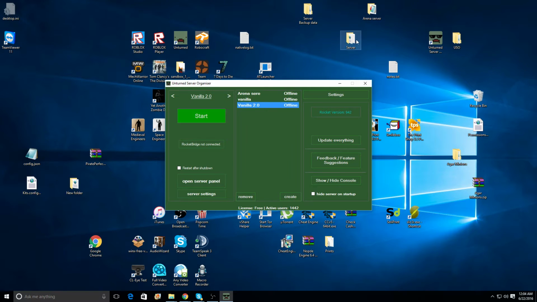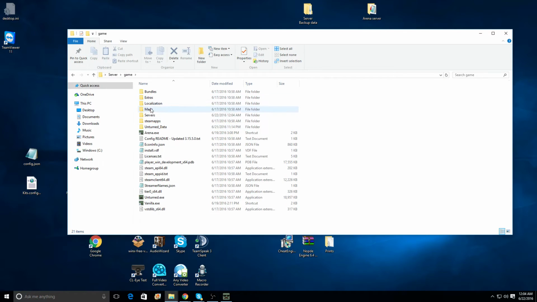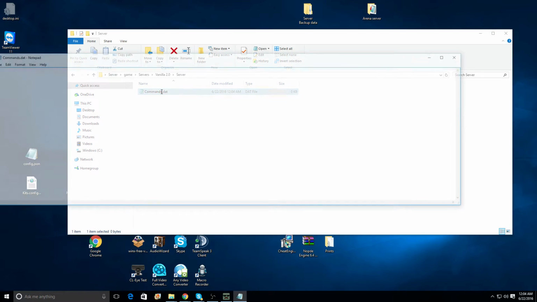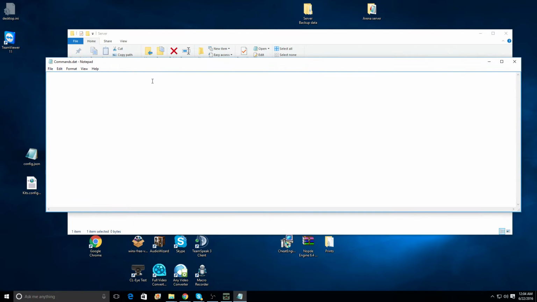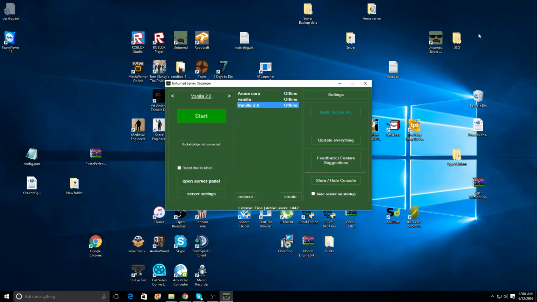Now what this does, you can go here, Game, Servers, and you can see Vanilla 2.0 and how it only has Rocket and Server. Currently there's only commands, which is empty. Now there is a way you can input data raw, but USO makes it a lot simpler and more effective. And here's Rocket, as it comes with the server.